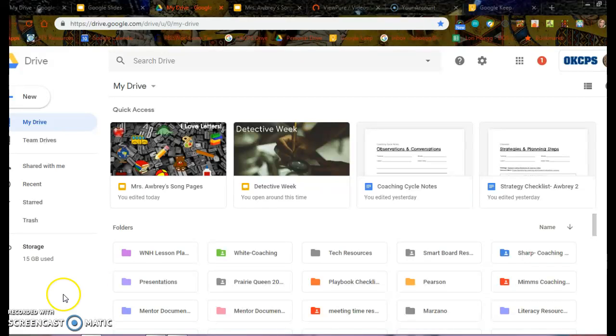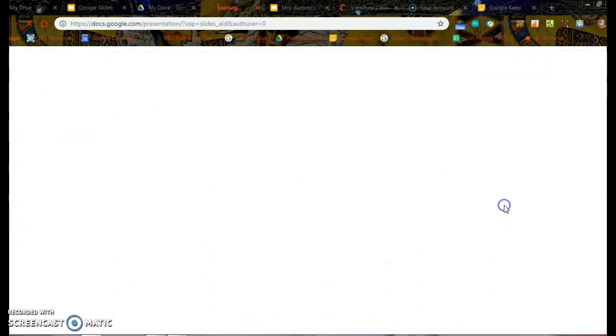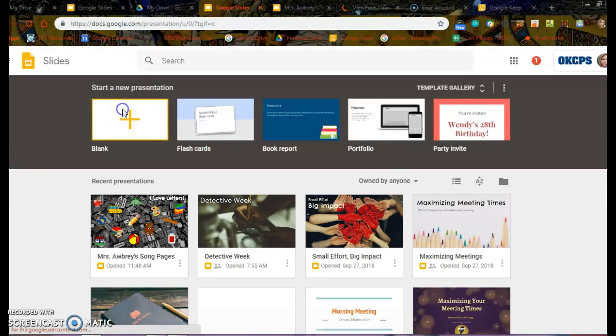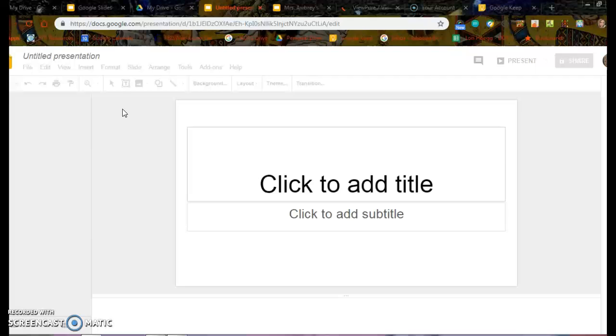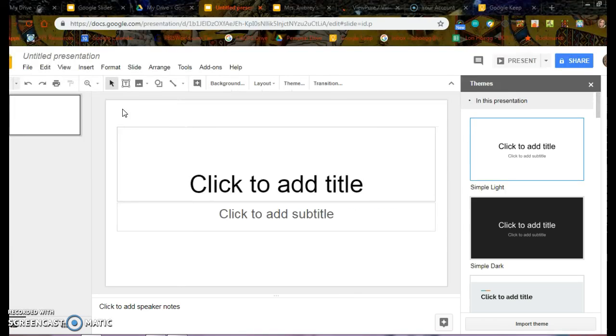Alright, so the first thing you're going to do is within your Drive, you go right over here to the Google Apps icon, click on it. You're going to open up Slides, then Blank, and as soon as, there we go, it's finished loading now.